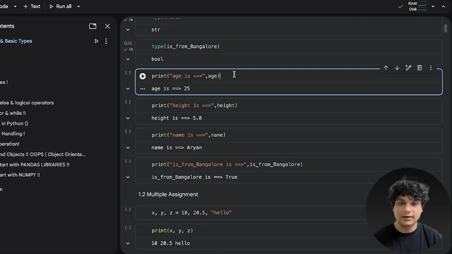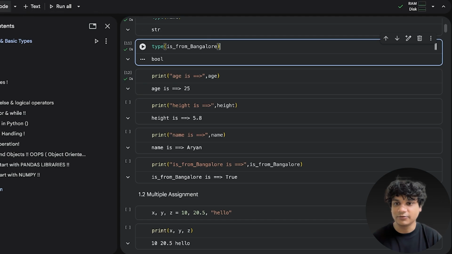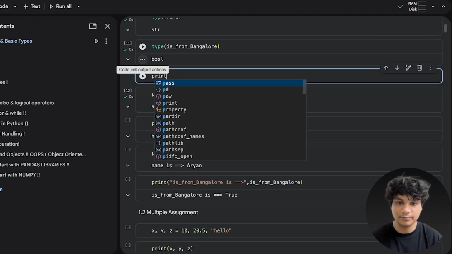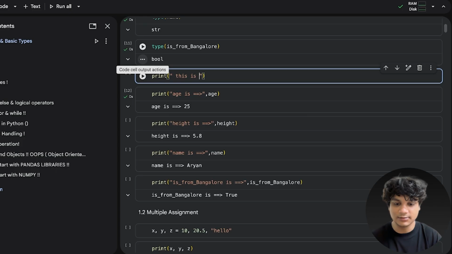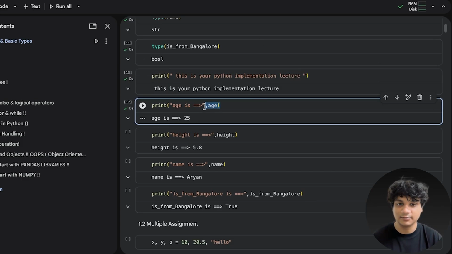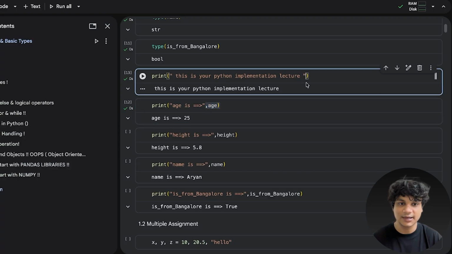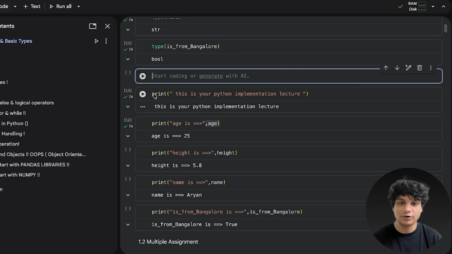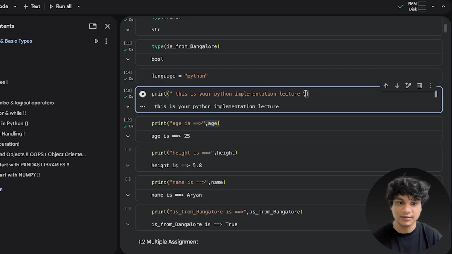Now let's print something. This is the print function. If you want to print something, just type print, and this is your Python implementation lecture. This is the normal print. And if you want to attach some variable to it, just assign something. Let's say you attach a variable as language, and inside language you assign Python. This is your variable, and if you want to attach it here, you can do so by using a comma and writing the variable name.